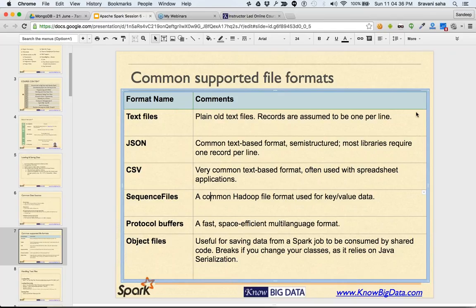Sequence file is a very common Hadoop format. It has a kind of header and then key and value. Value could be binary data. And then there is something called protocol buffer. It's a very space efficient multi-language format by Google, and I have used it and it seems to be pretty good. There is a new file format called RC file that's also very well accepted by Spark.